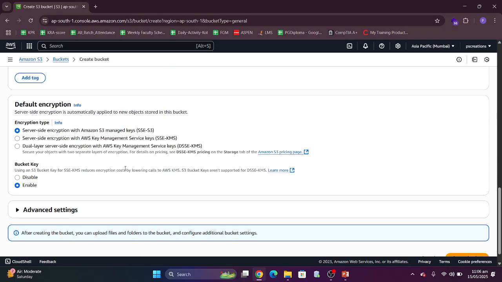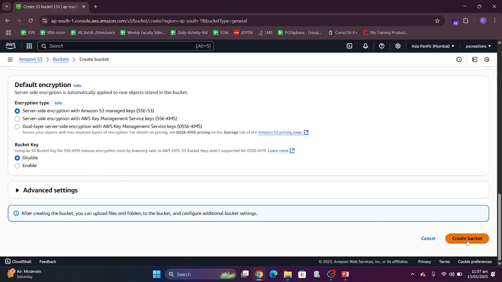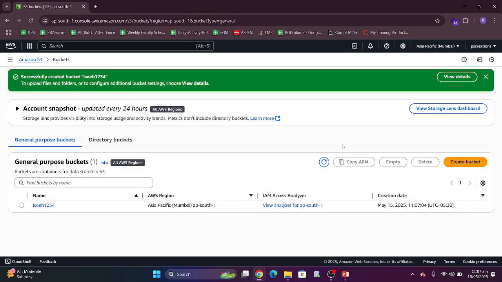Okay, so the bucket key, just look at that. The key is a key function. I don't need the key function, so I disable it and create the bucket. Okay, my bucket has now been created successfully. This is the bucket name, ISH 1234, in Asia Pacific Mumbai, ap-south-1. The primary region is Asia Pacific Mumbai. The created date is May 15, 2025, and the time is 11:07 IST, UTC+5:30.